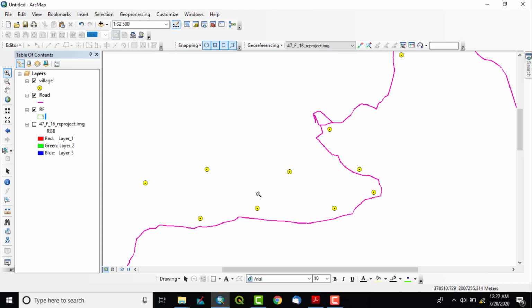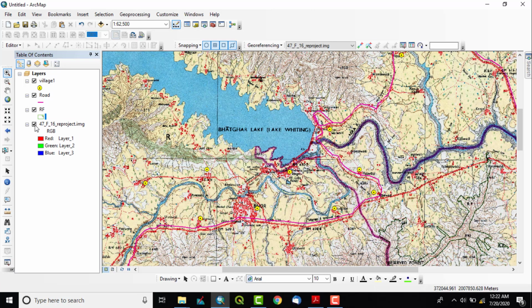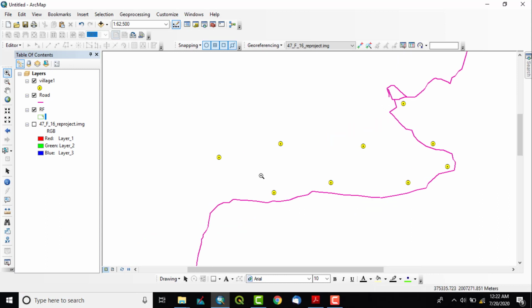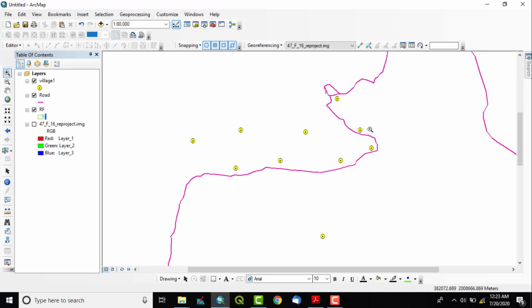Suppose these are the villages digitized on the topo sheet. If I want to make a 1 kilometer buffer just to check whether there is any public health care center within 1 kilometer, so as to see whether that particular village has a good health facility nearby. In such a way we can use the buffer, and in polygons also.